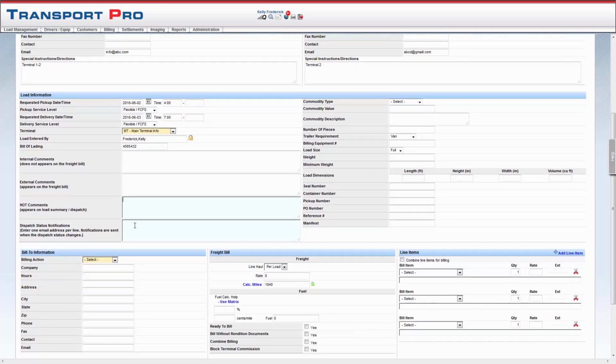If you have specific people who need to be automatically updated anytime the load status changes, you can enter their email addresses here. If you need to enter multiple email addresses, enter them on separate lines. For example, if I want the system to automatically alert the customer that the driver is at the shipper, I can change the load status to say at shipper, and the customer will receive an update as long as I have that email address entered here.